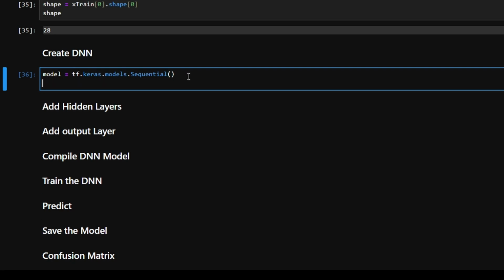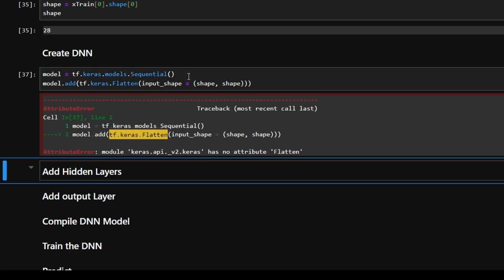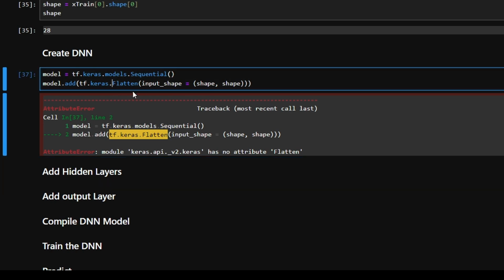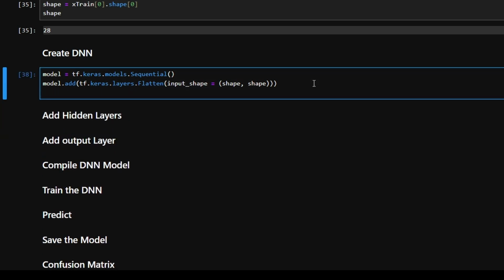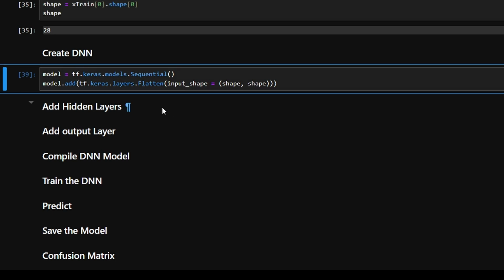Okay, then the next thing you have to do is give input to the neural network. That can be done by model.add tf.keras.flatten, because we are going to flatten the image. Then give the input shape, which is equal to, and put it inside parentheses, shape comma shape. Okay, it is giving me some error. Okay, keras.layers. Since we are working with layers, we have to put the layers. Okay, now we are not getting any errors. So that's it about creating the neural network.